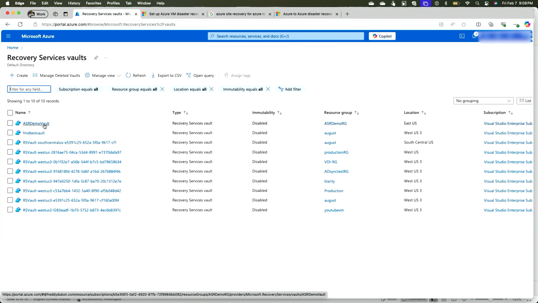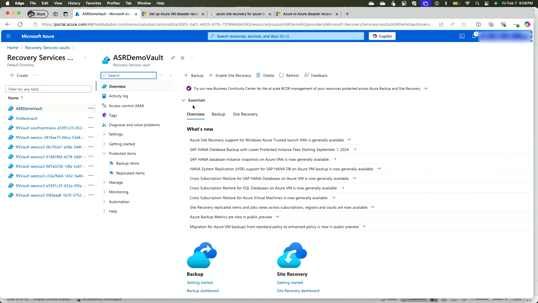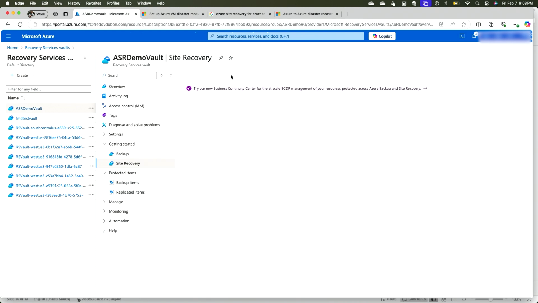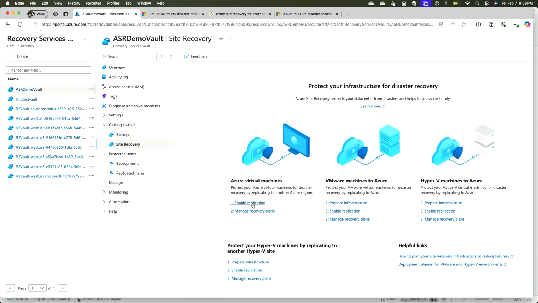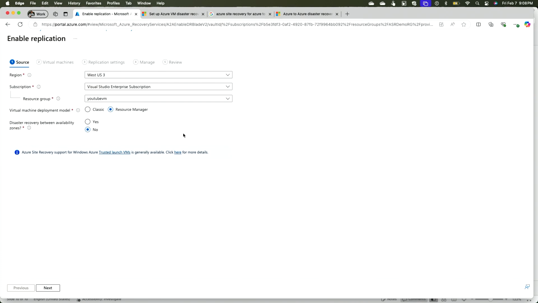Once you have the Recovery Services Vault created, you can go into that vault and enable site recovery, which is this button right here. Once you enable site recovery, you can tell it which workload you're going to do. Are you going to do virtual machine to virtual machine, VMware to Azure, or Hyper-V to Azure? In this case, we're going to do virtual machines to virtual machines. So we're going to click enable replication. And the next thing it's going to ask you is which region is going to be the source.